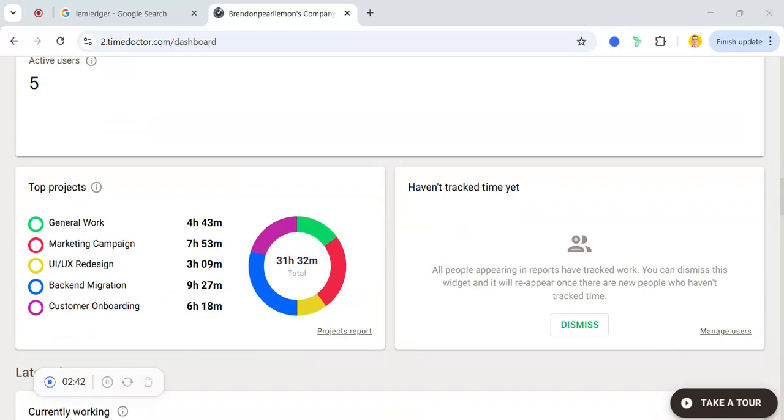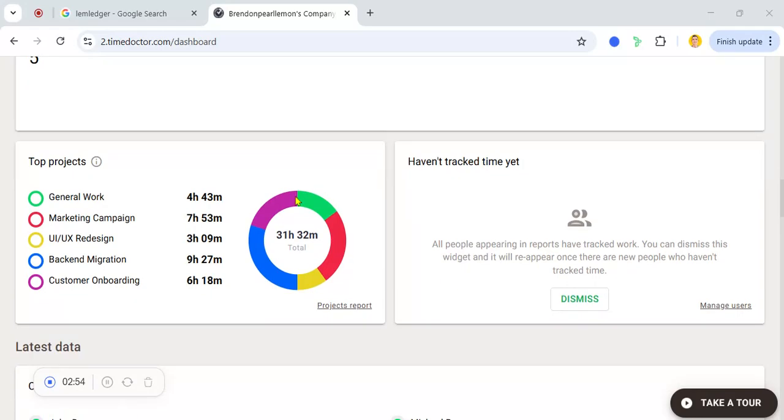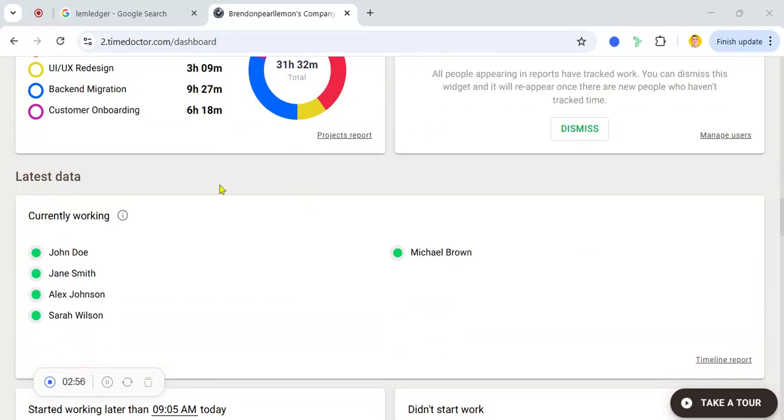So let's look at a very important part, proof. Time Doctor creates multiple layers of proof automatically. It looks at activity levels, top projects, and the latest data from different team members. What this does is it shows you actively what you were working on during the tracked time. It measures keyboard and mouse usage to indicate real engagement.